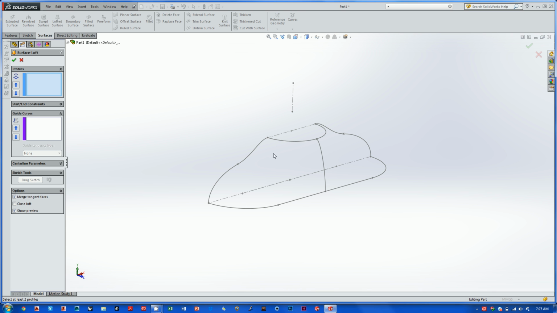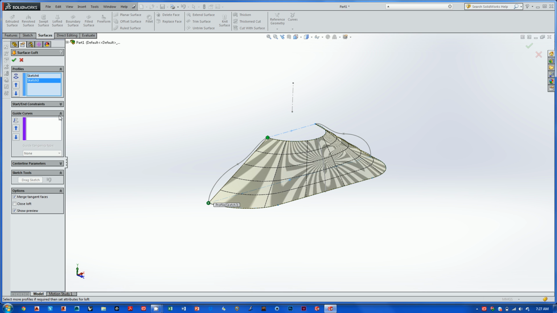Lofted surface, profiles. We'll go 1 and 2. There she is. Guide curves. It's going to be 1. This is going to pop up on you as well. This is your selection manager. And what this is telling us is that we have multiple sketch entities inside a single sketch. And SolidWorks is just asking us, hey, do you want to select just a portion of the sketch entities in this sketch? And you're going to go yes.